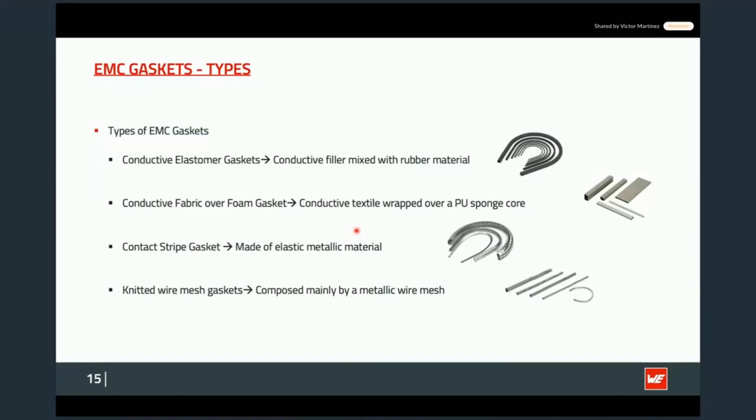So if later you come to me asking, which is the best gasket to use that will fit every situation, every application? Sadly, my answer will be, it does not exist. Or if it exists, it is not going to be really cheap. So what I mean with this is that all the gaskets are meant for a specific situation.